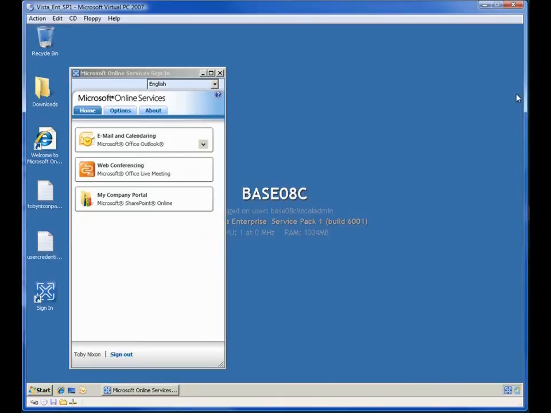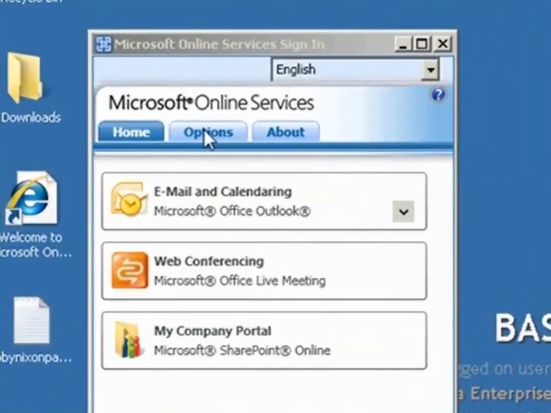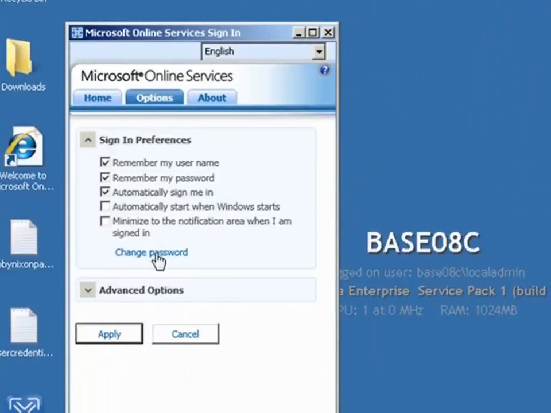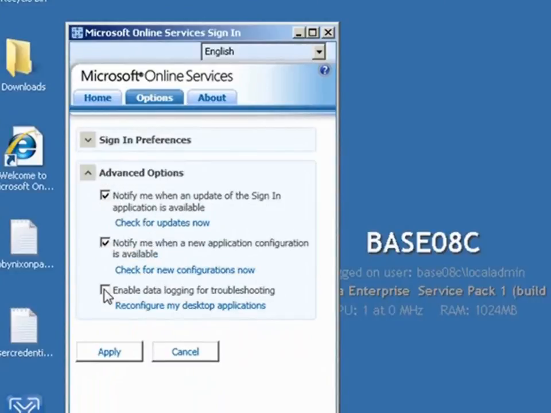In the sign in tool, we click the options tab and then select our sign in preferences. So select the remember my password option, automatically sign me in. Then we click the advanced options and verify the notification options. It's going to notify me of updates to the sign in application or when a configuration is available. And then we apply those changes.